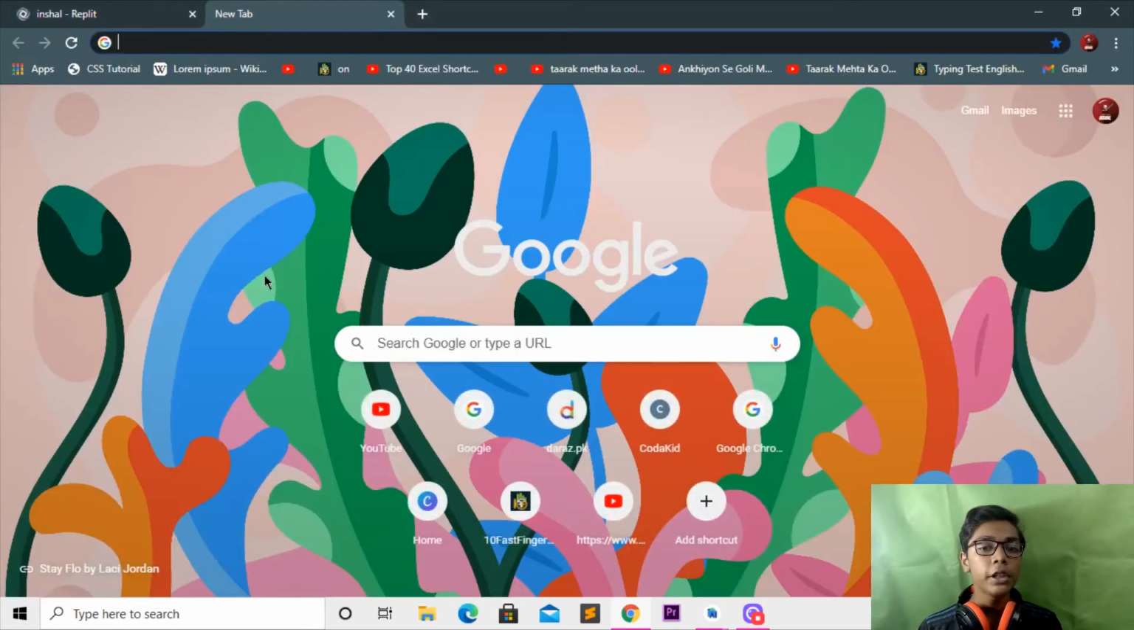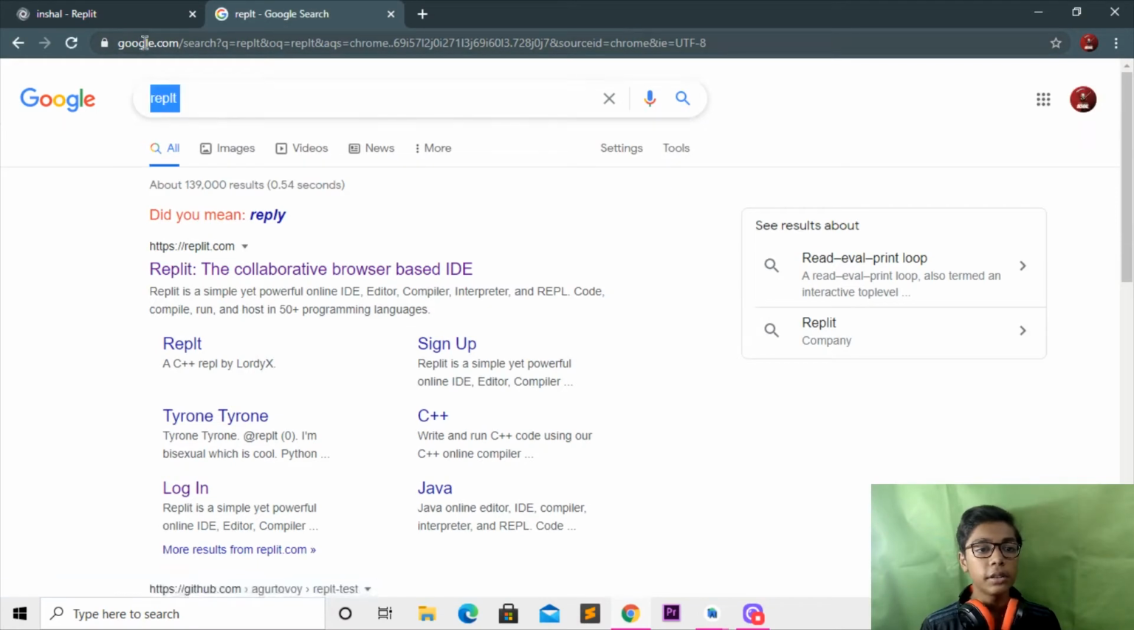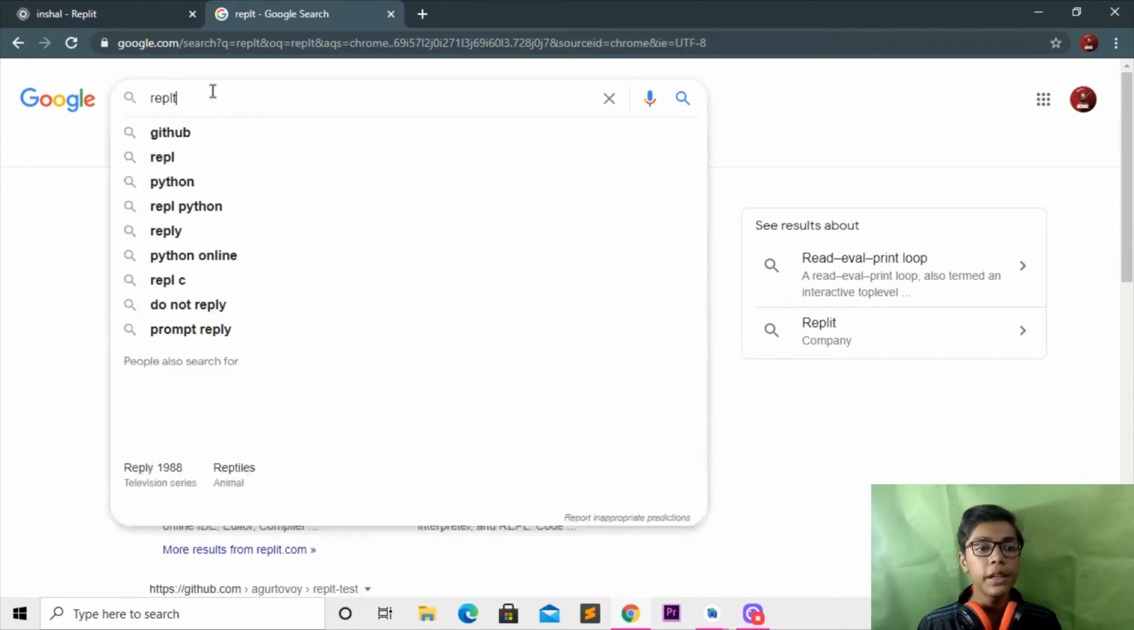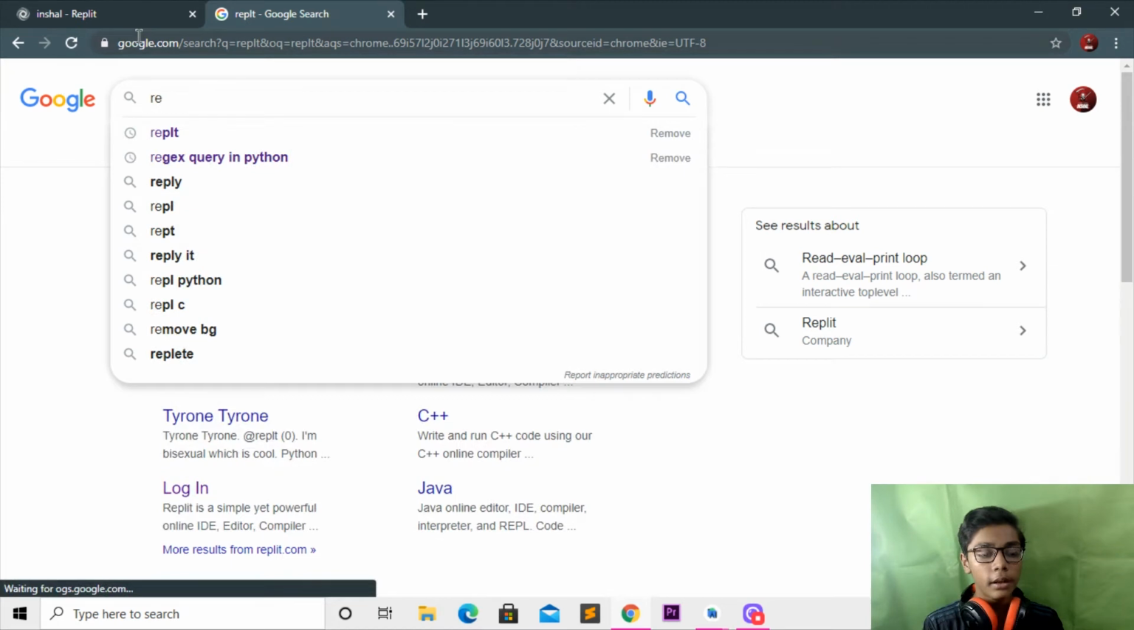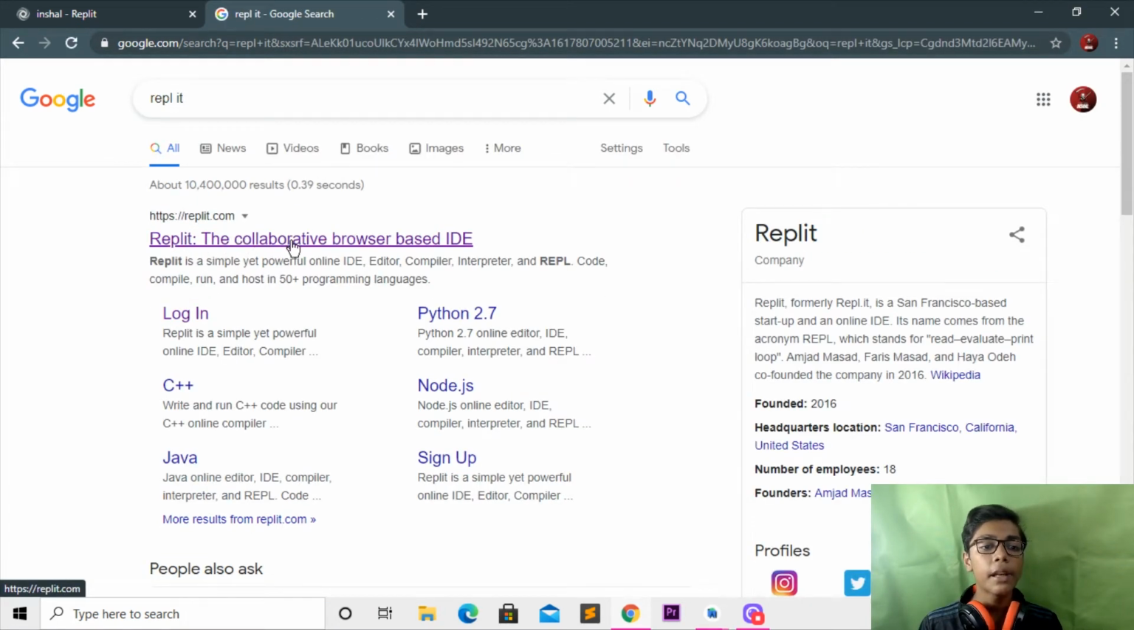Just open a new tab and write here Replit like that. Okay, so this is the correct spelling. You have to write Replit like that. Press enter, and the first link that comes will be Replit, the collaborative browser based IDE.